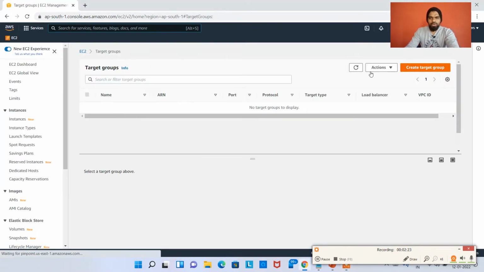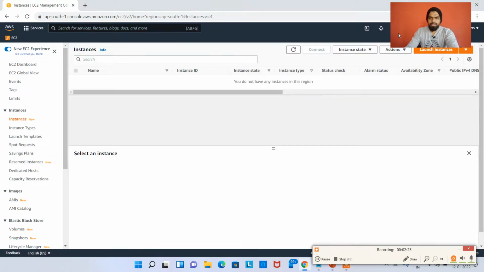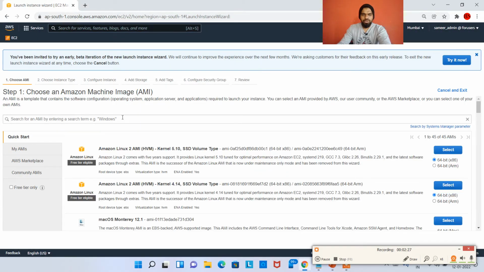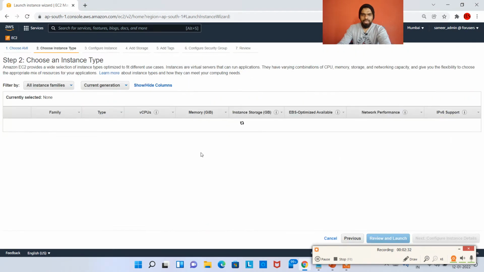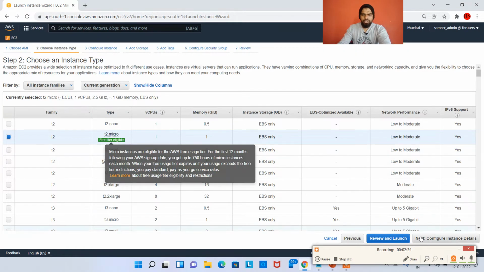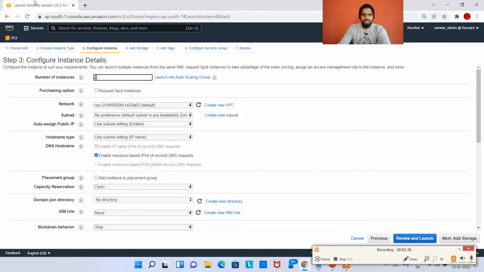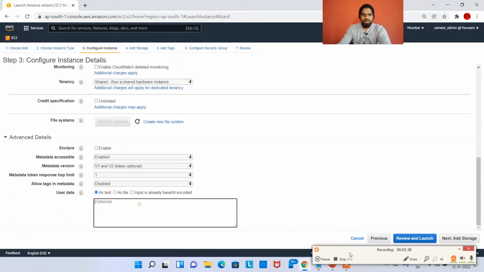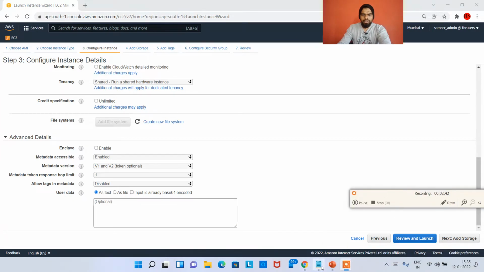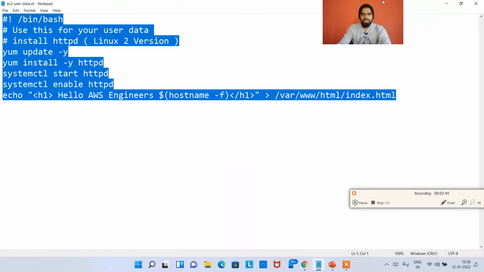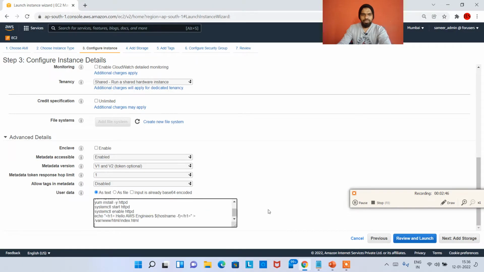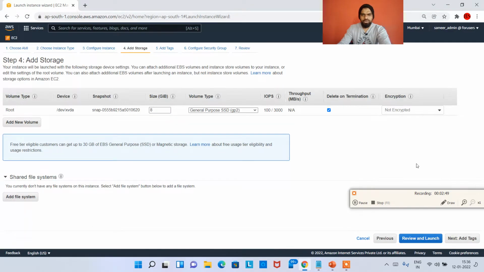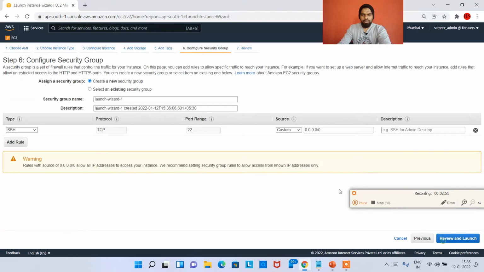As usual, I'm going to launch three instances. I'm hitting launch instances, free tier only. I'm using Amazon Linux 2 AMI, selecting T2 Micro, and then configure. I'm making it 3. Scrolling down, I'm going to type in the scripts which we normally use. I hope you already have these. Next, add storage. I'm keeping it normal and not adding any tag.